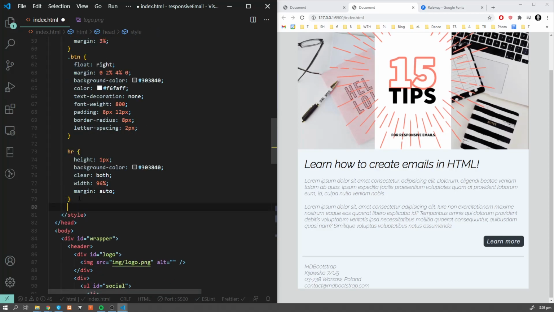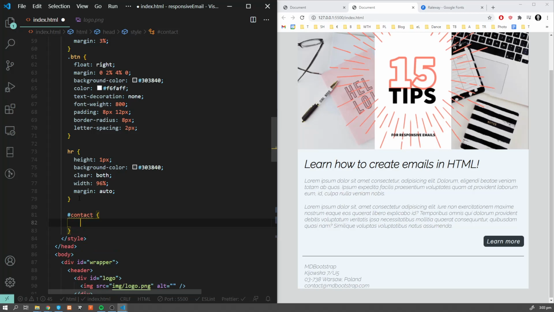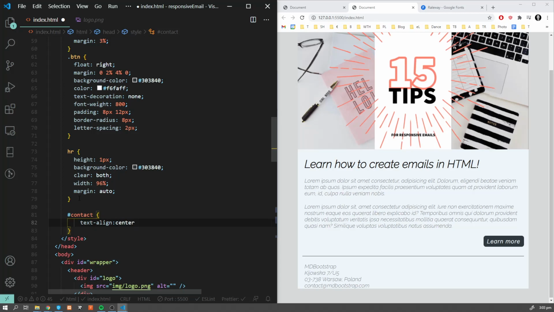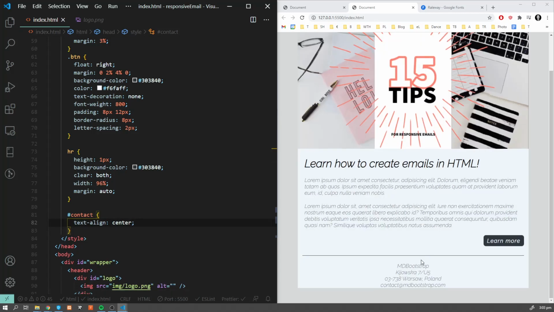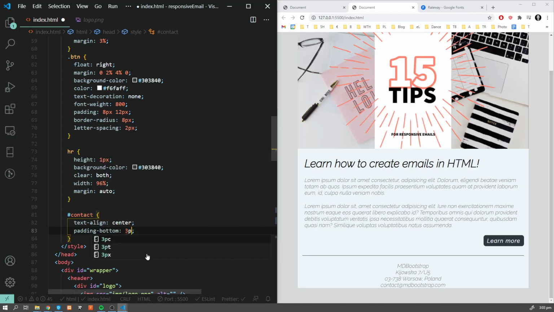Okay, finally, last but not least, it's a contact section. Okay, and we want to do text align center. Yeah, here it is, and let's make it a little bit smaller. So let's add also some padding on the bottom. Padding bottom, let's say 3%.